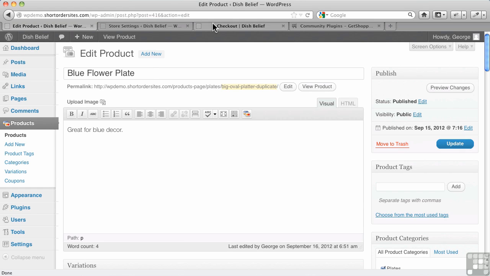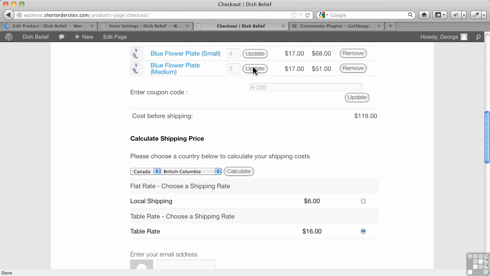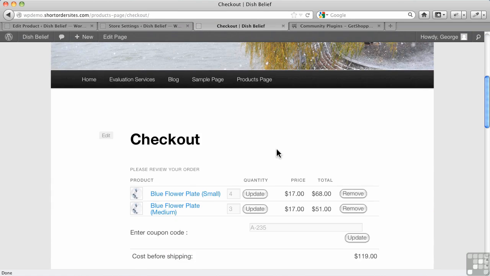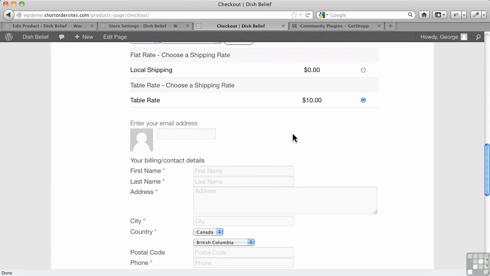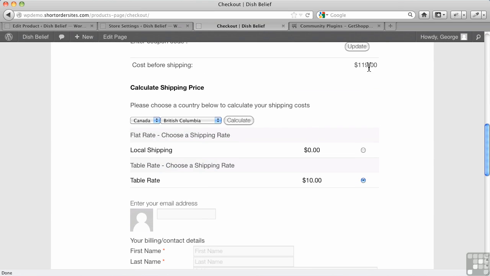But now I've gotten rid of my, oh, I didn't update, did I? Always hit update, just to be sure. And then when I get to checkout, let me update here. Remember, you have to update the plate now because that was the one where you changed the shipping on it. And now we should get, there we go, our table rate of $10 because we're over $100. So that means we charge $10.